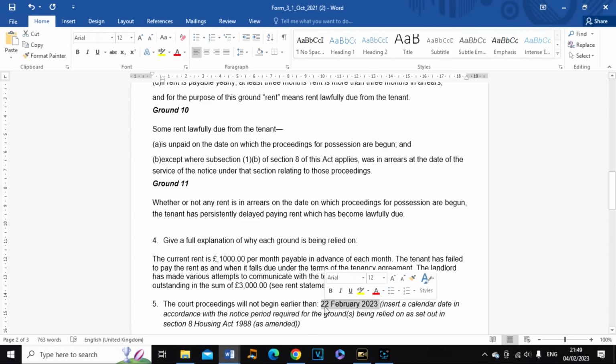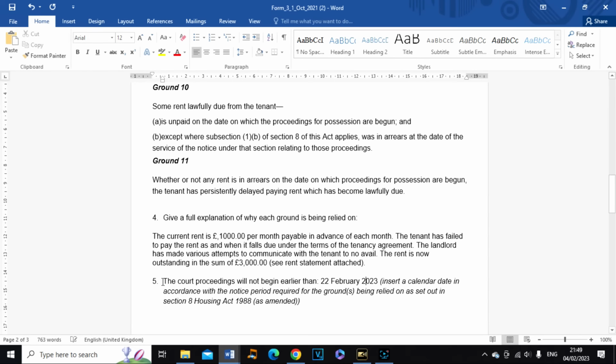Now, here I've put a date of the 22nd of February in paragraph 5. Paragraph 5 is where you'll state the notice period. This is the date by which the tenant must comply with the notice. It's also the date after which the landlord can apply to the court to seek a possession order based on the grounds stated in this notice. Now, there are different notice periods for different grounds. In the case of rent arrears, the minimum notice the tenant must be given is 14 days notice.